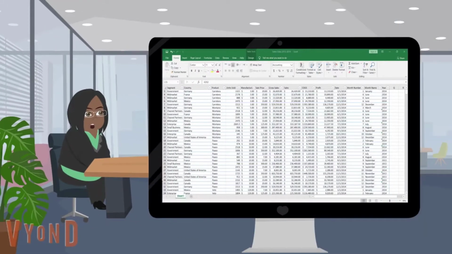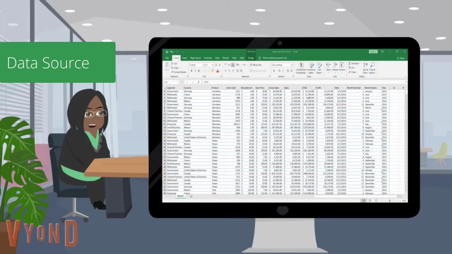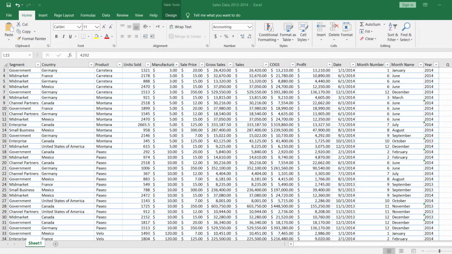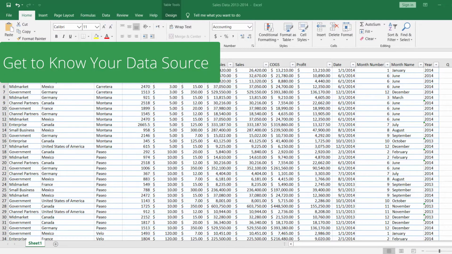So this is the set of data that was given to us. We'll use it to create our pivot table. Let's call it our data source. Now, before you start building your pivot table, in order to tell the story of the data, it's a good idea to familiarize yourself with your data source. Take a look at what you might be interested in and how you want to summarize this data.